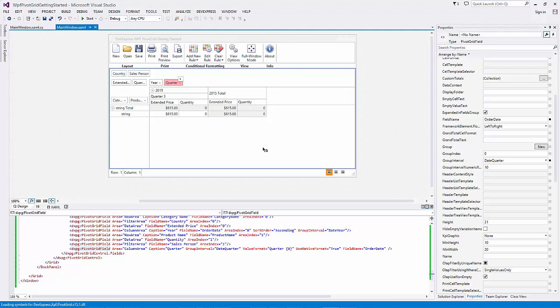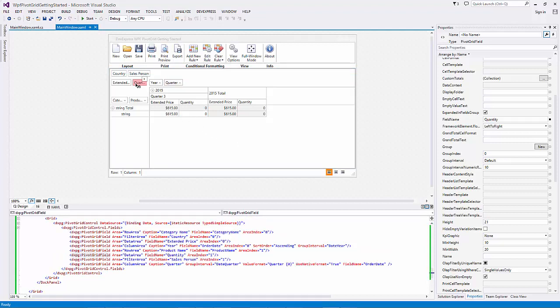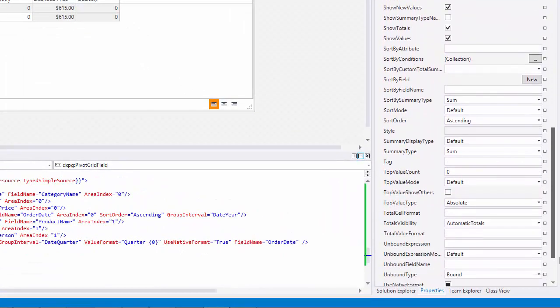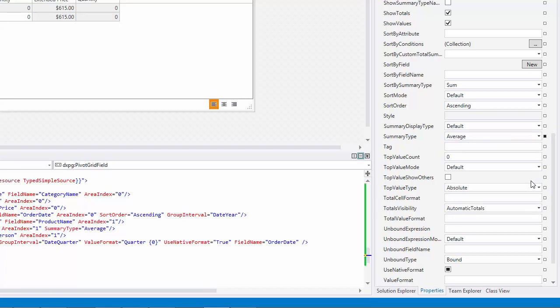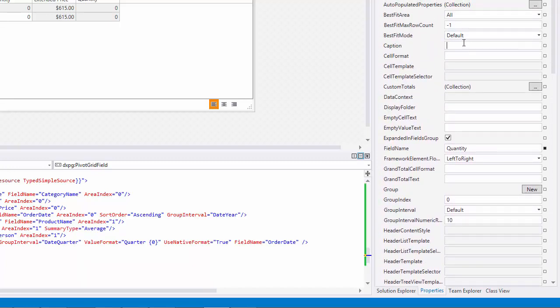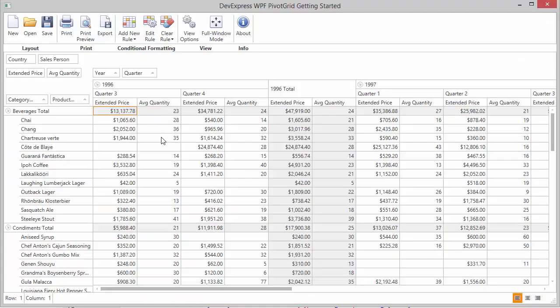Let's make a quantity field calculate the average function against the underlying data instead of the sum. Set the summary type property to average. Change the caption and specify the cell format as F0. Now you'll see that data cells here show average size orders rounded to whole numbers.